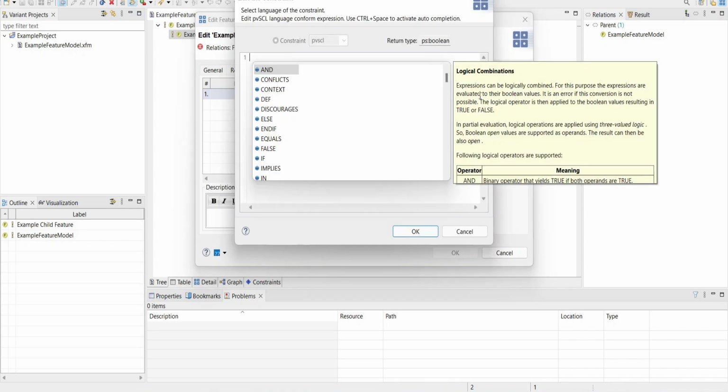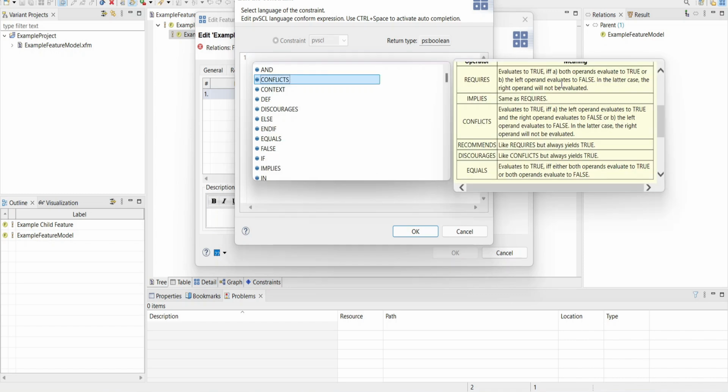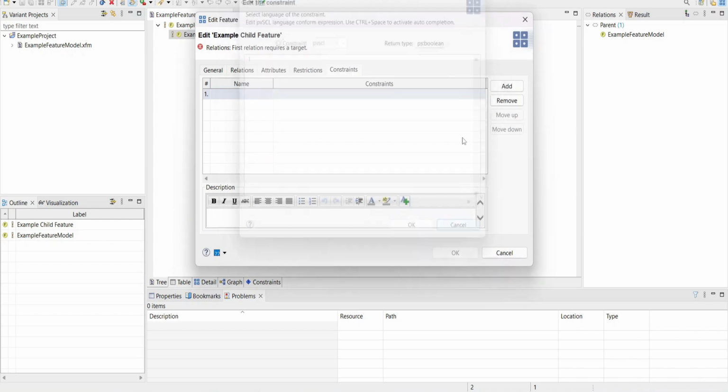For example, we have a requires constraint, which means that selecting one feature necessitates another. For example, if GPS is selected, then location services must also be selected. We also have an excludes constraint, which means that selecting one feature prohibits another. And last but not least, we have restrictions.